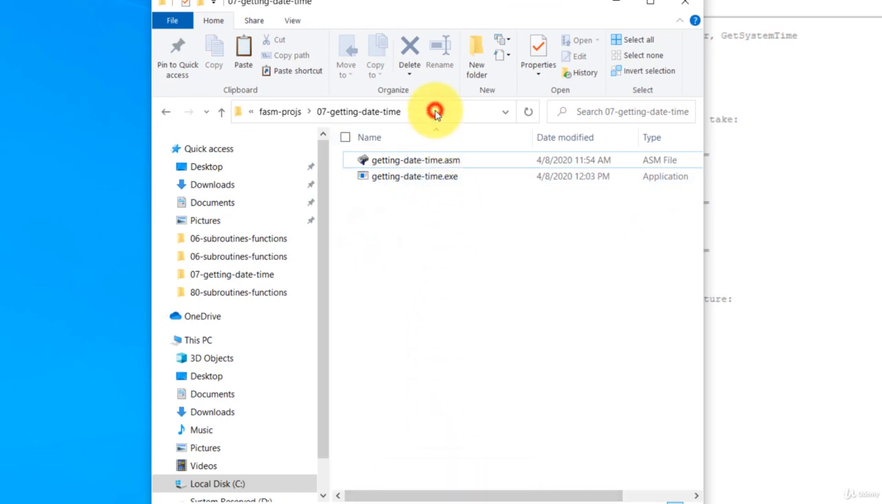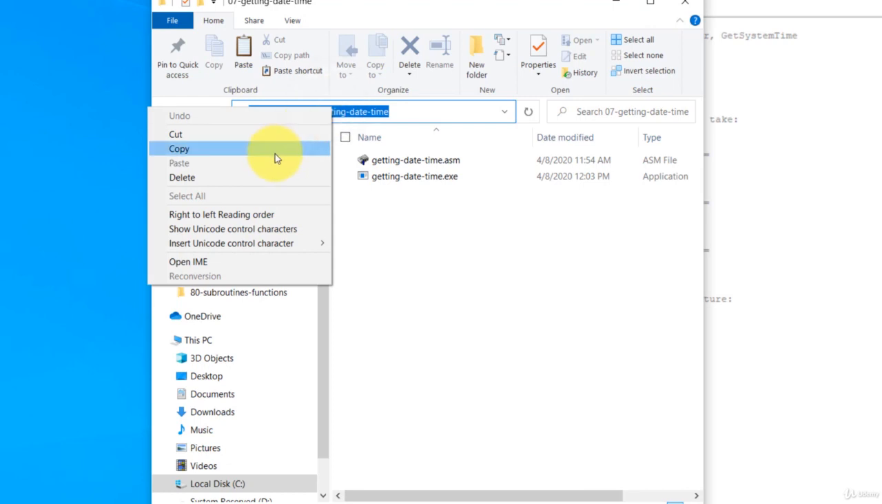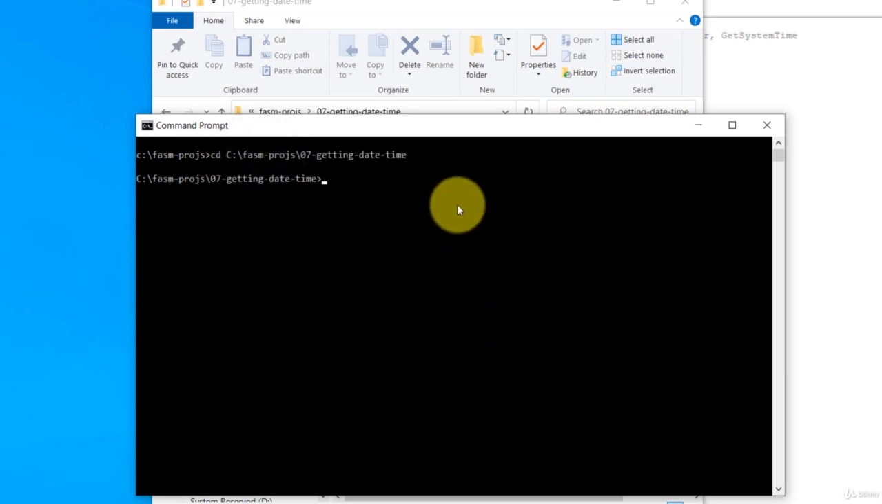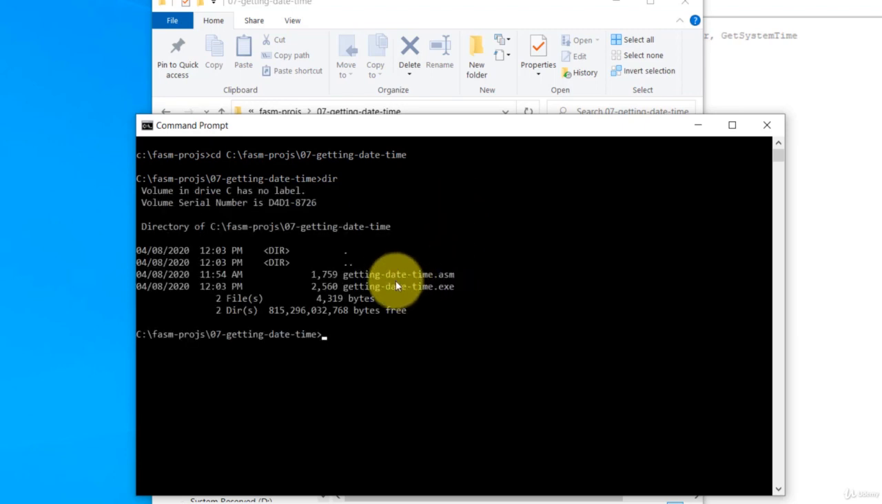So let's copy this path. Right click, copy, and enter the new directory: type cd space and paste the path. Type dir to check the new file, and then type the name of the file and press enter to execute.